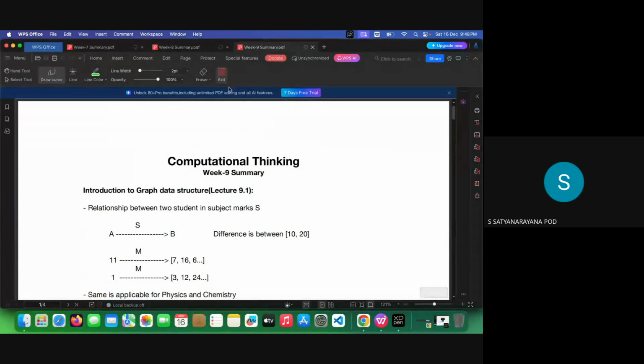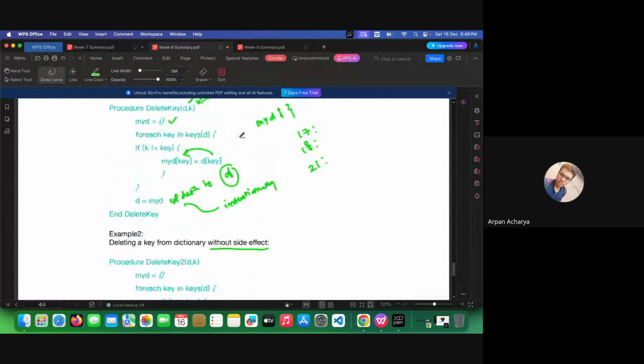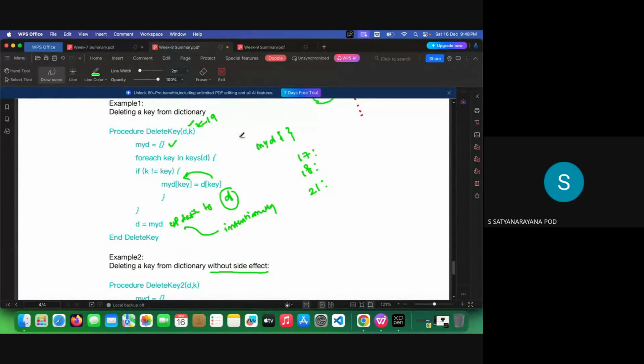Sir, can you please explain in the previous pseudocode what MyD returns here? No, MyD is a local dictionary, in example 2. It's a local copy, and we want to update it to D. D is updated with MyD. So the local copy is updated to the parameter.